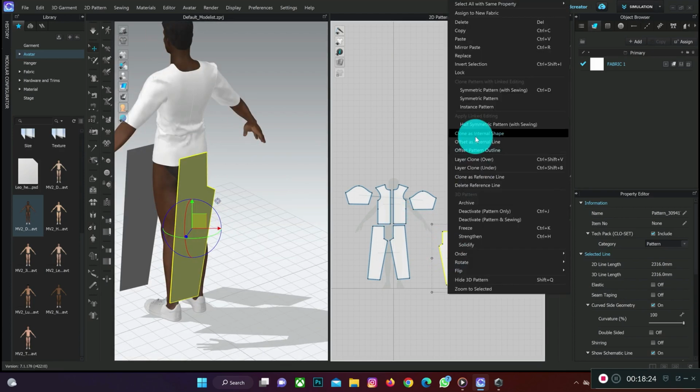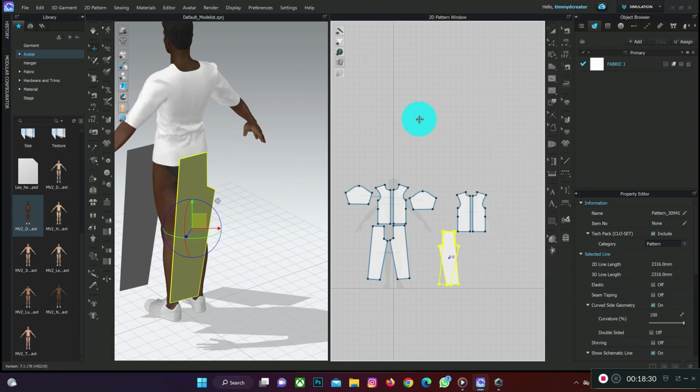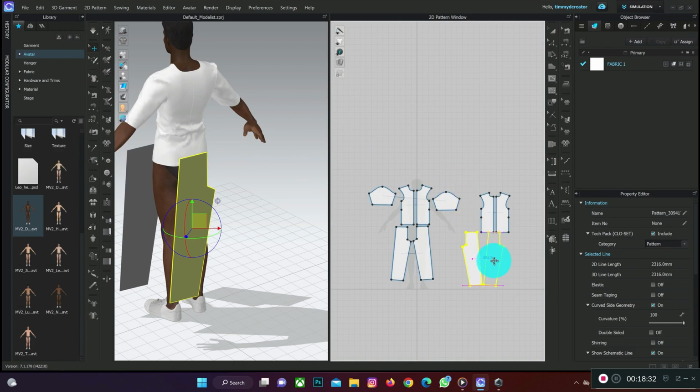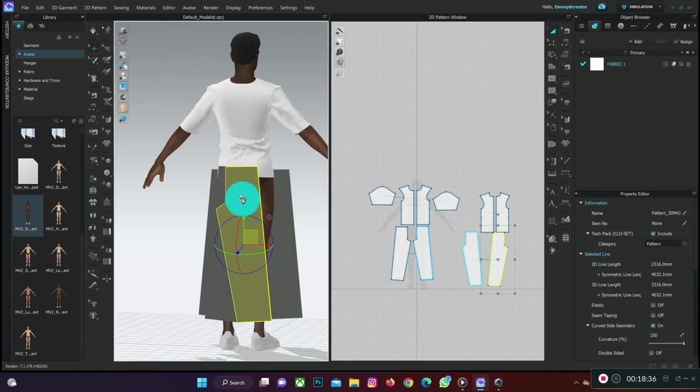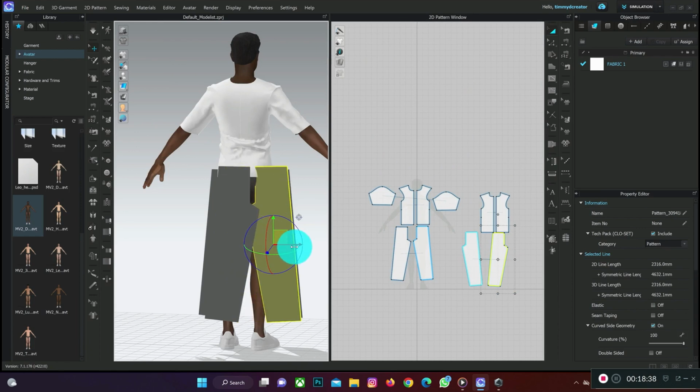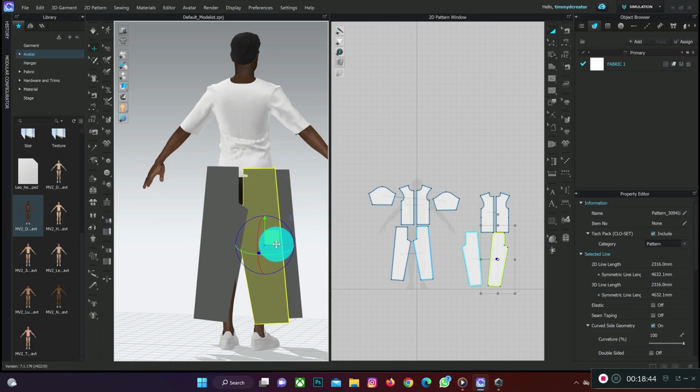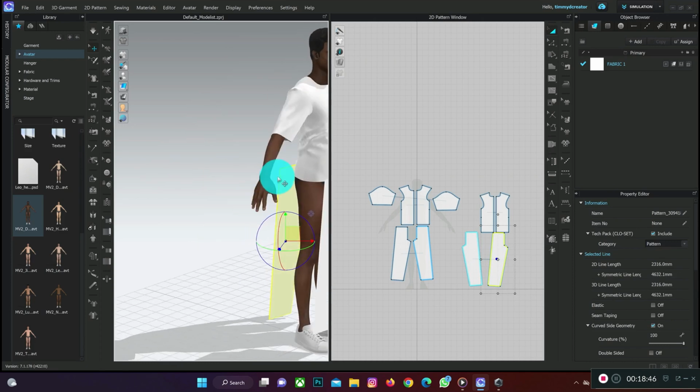Then the next thing to do is Control D, which is symmetric pattern with sewing. Sorry, let me put it like that. So we're gonna do this like this. So yep. Okay.